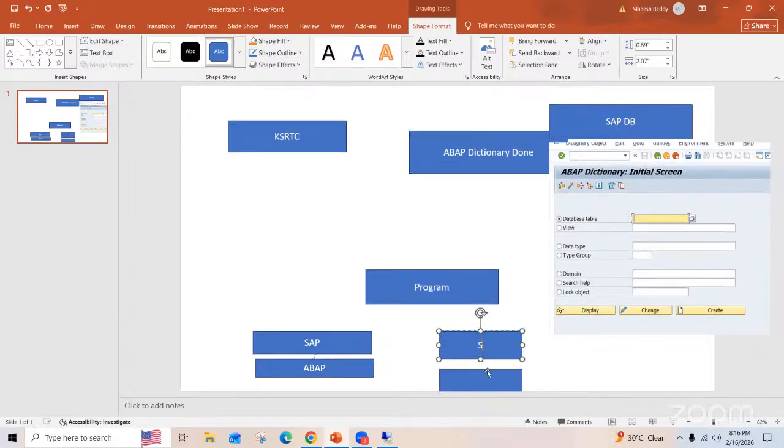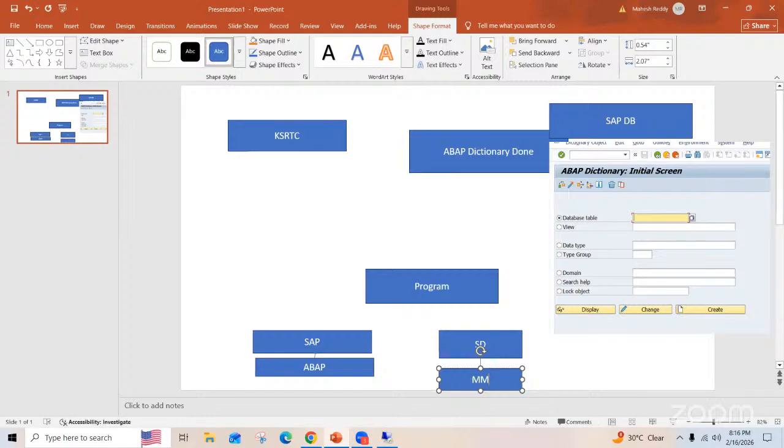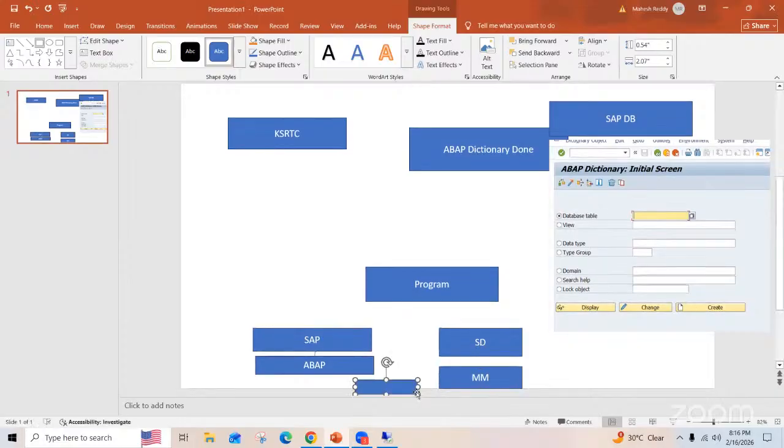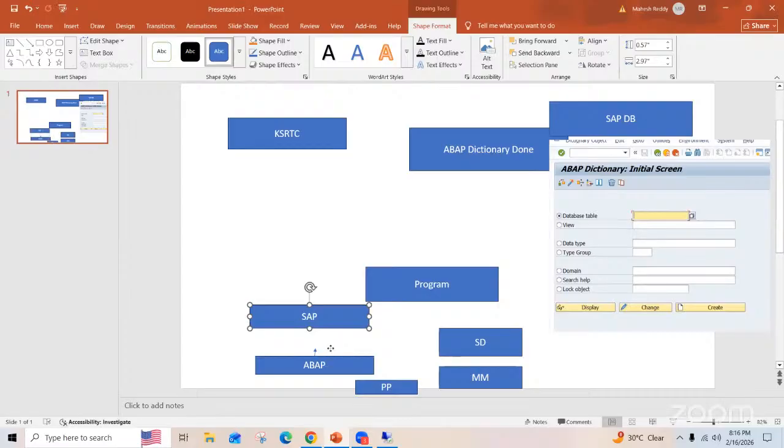SD, MM, PP. And all these SAP modules, the whole of SAP, have been written using ABAP only.